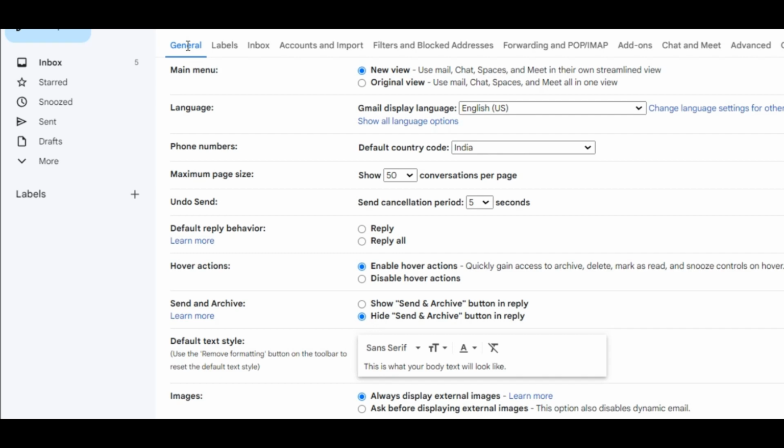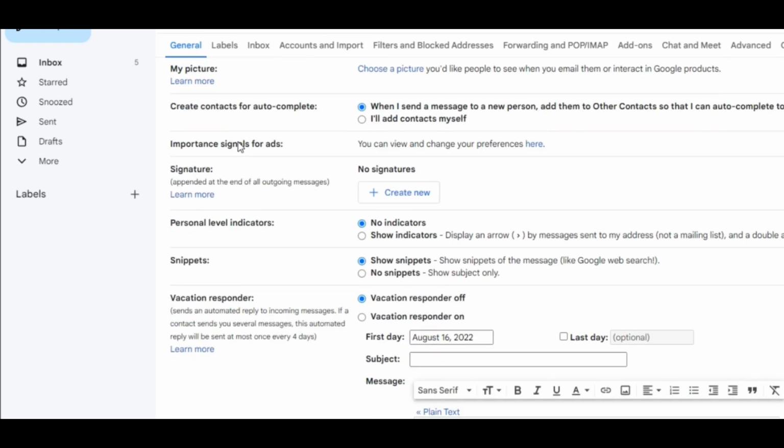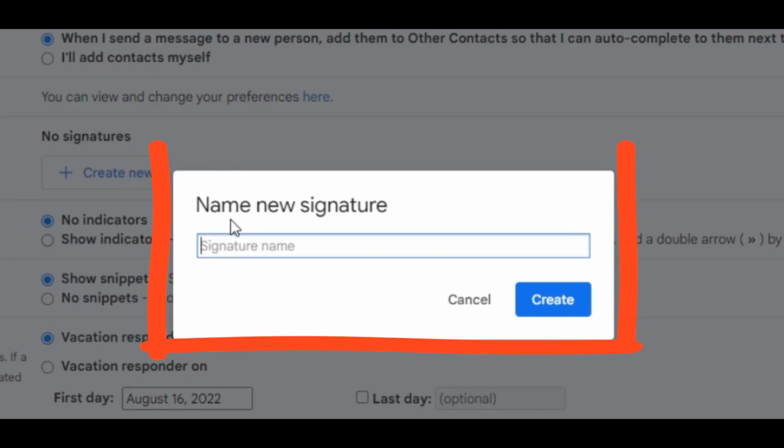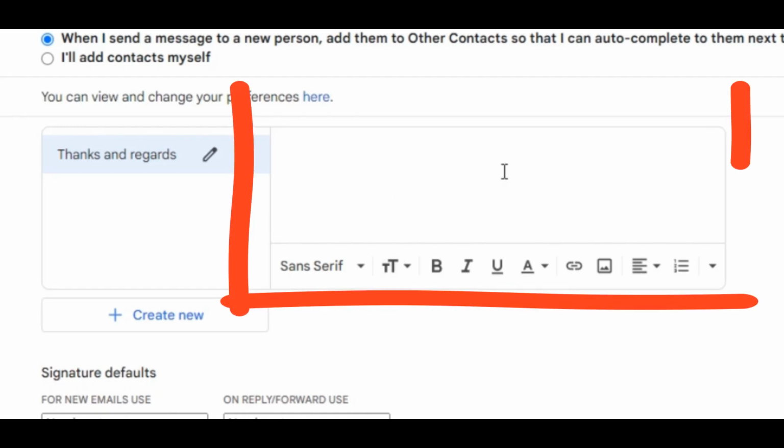On the General tab, scroll down to the Signature option. Click the Create New button. Give your signature name on the pop-up. Click the Create button. This will create the signature name.